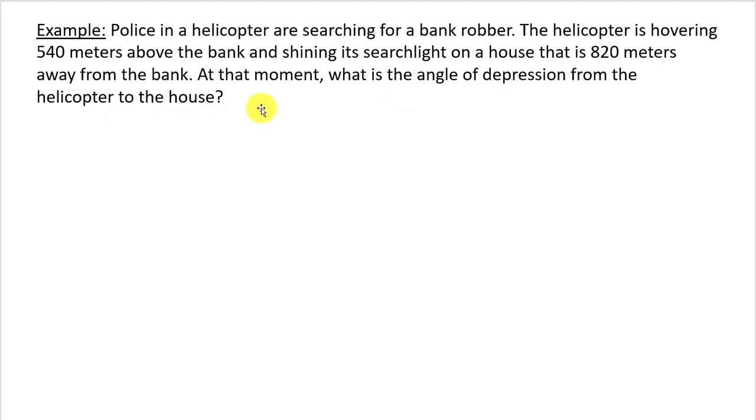Okay, so we got general ideas, something about house, bank, helicopter, bank robbers, so a lot of information, right? But this all should start to make more sense as we read the problem again and start making a labeled sketch. That's an important step when you do application problems of this kind. Never skip it. Okay, let's read it again. Police in a helicopter are searching for a bank robber. So we need a helicopter. Here it is.